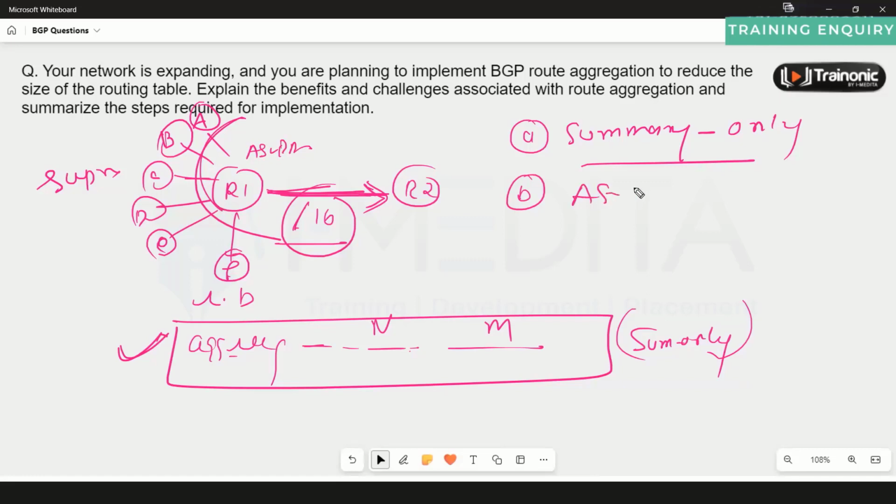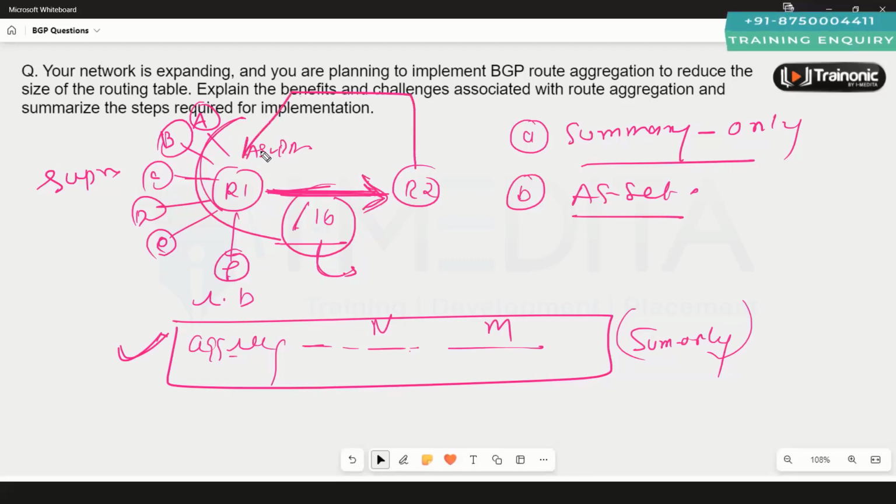We can also use the keyword called as-set so that BGP adds the AS information in the summary address when advertising it to the neighbor router. Because otherwise, if the same summary address comes back to me and I accept it blindly, it might cause a loop in the routing network. I don't want that to happen. So we have as-set and summary-only, two additional keywords after this aggregate-address command.